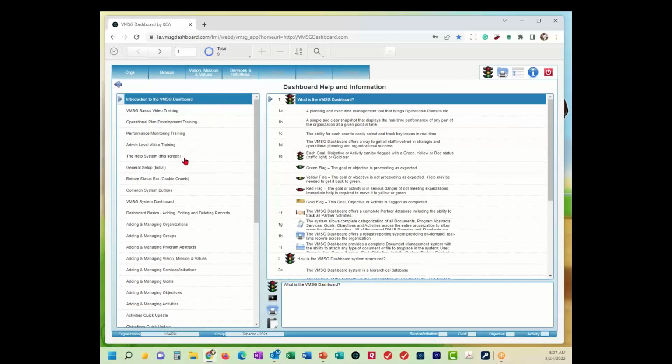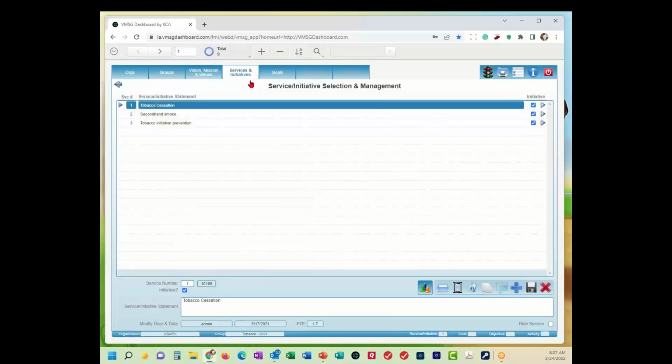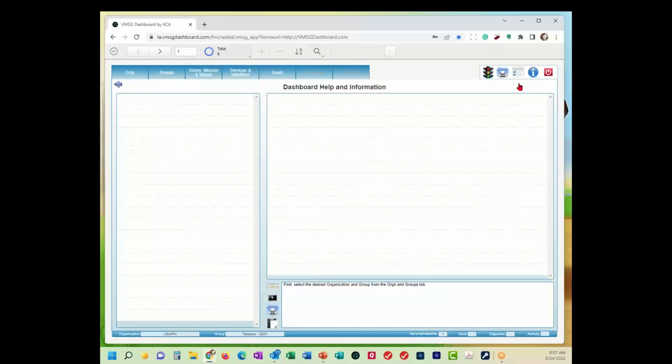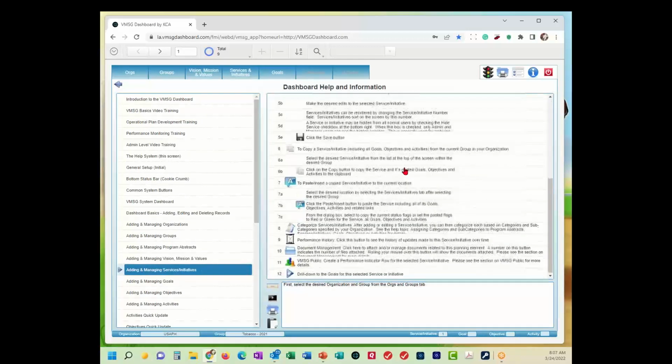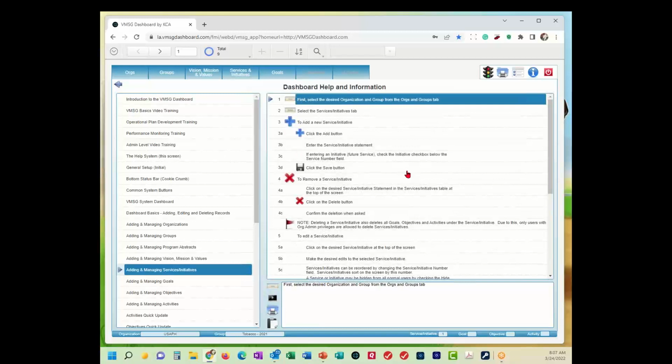Depending on where you are in the system, let me go back here. If I'm at my services screen and I click on that button, you'll notice it takes me right to adding and managing services. So it's context sensitive as to where you go. Over here, for the specific section you're looking at, you'll have all the buttons and the fields and everything defined.